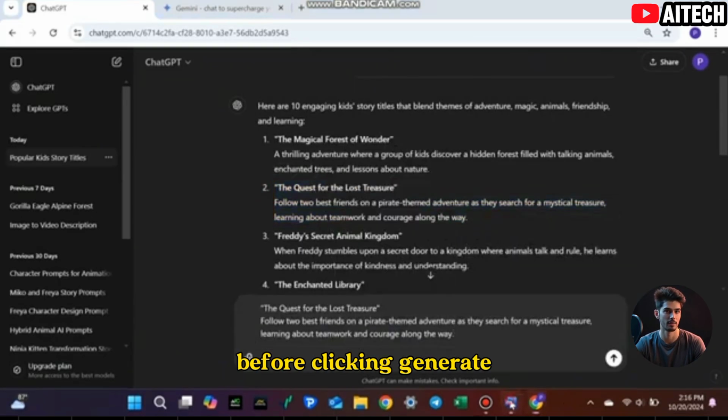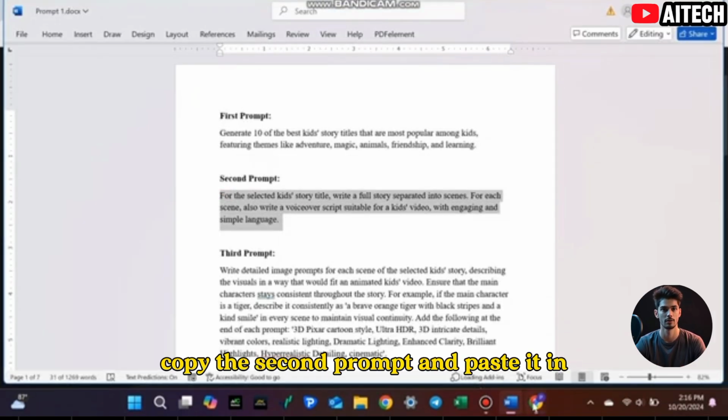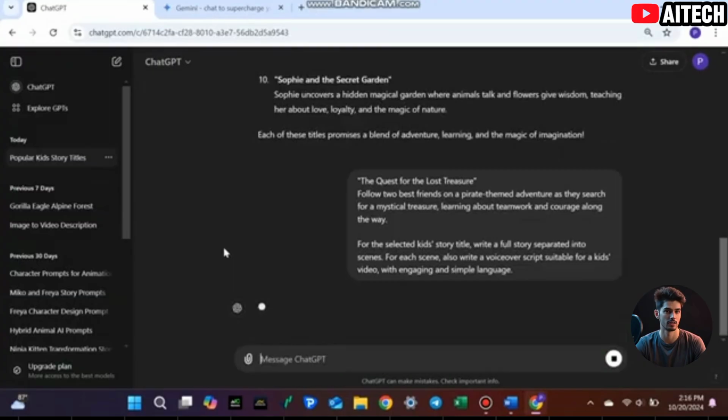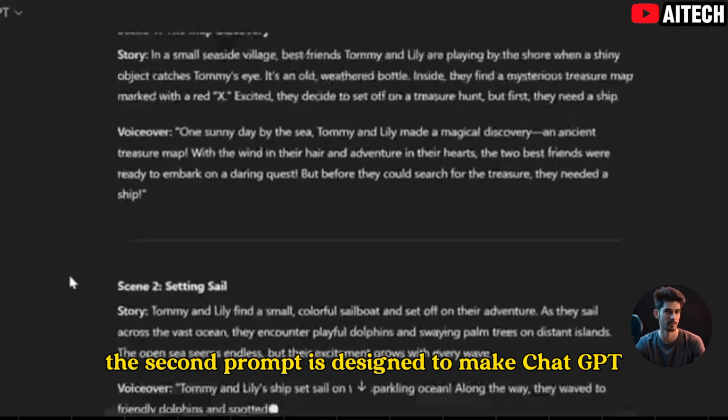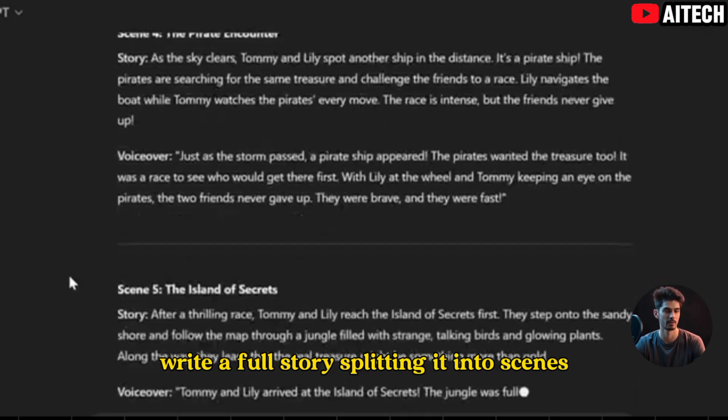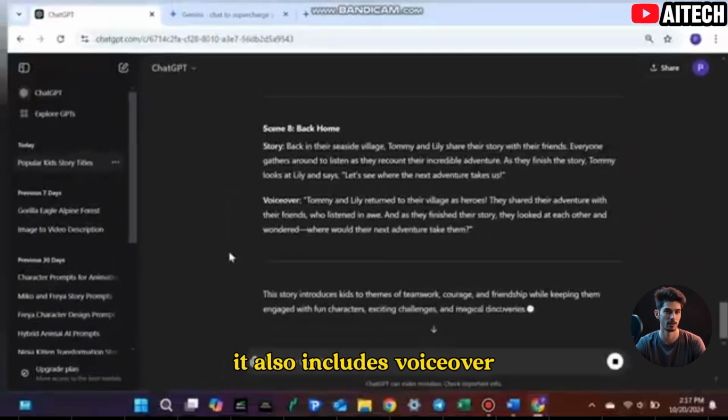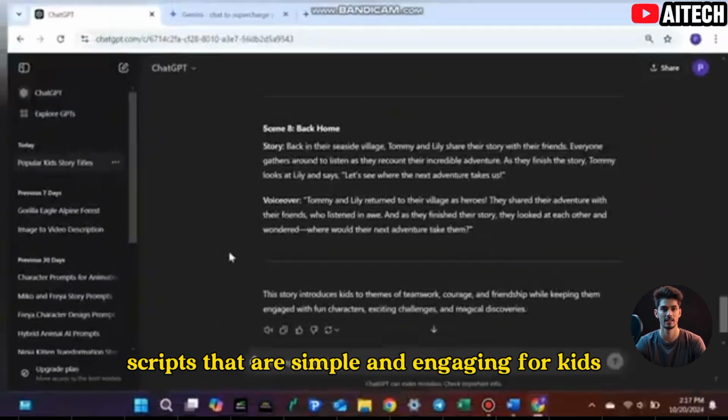Before clicking generate, copy the second prompt and paste it in. Then click generate. The second prompt is designed to make ChatGPT write a full story, splitting it into scenes. It also includes voiceover scripts that are simple and engaging for kids.